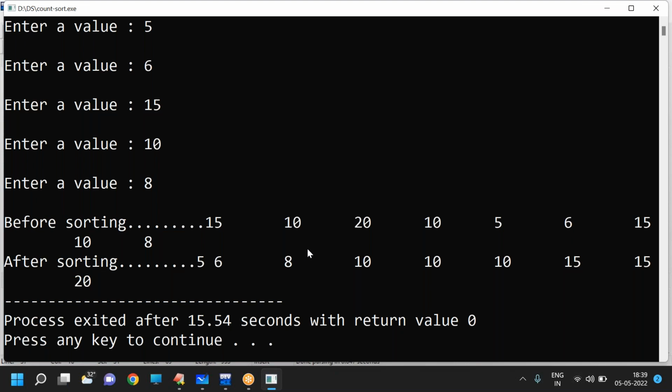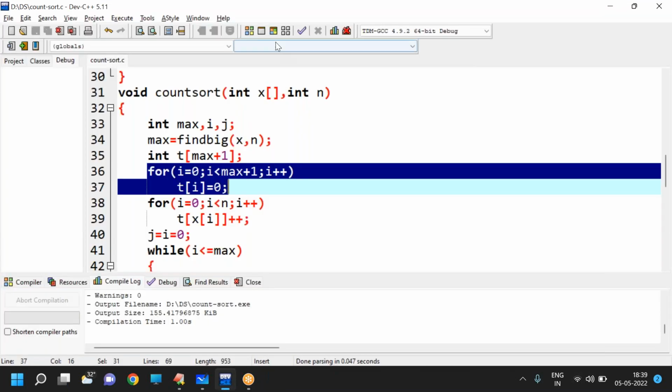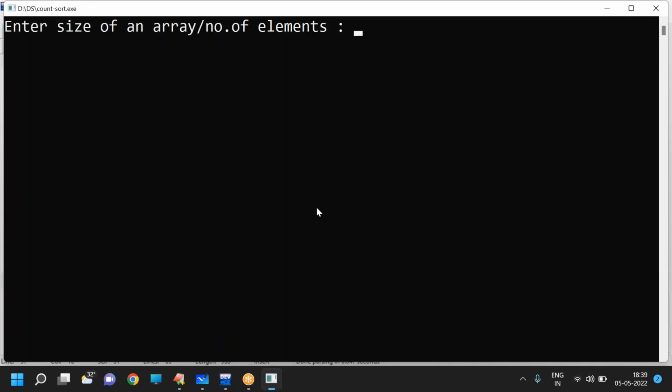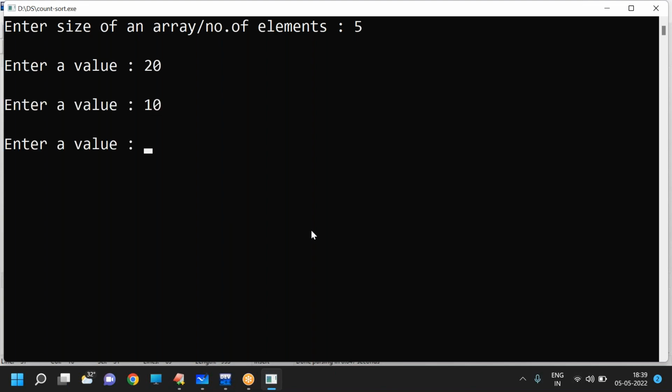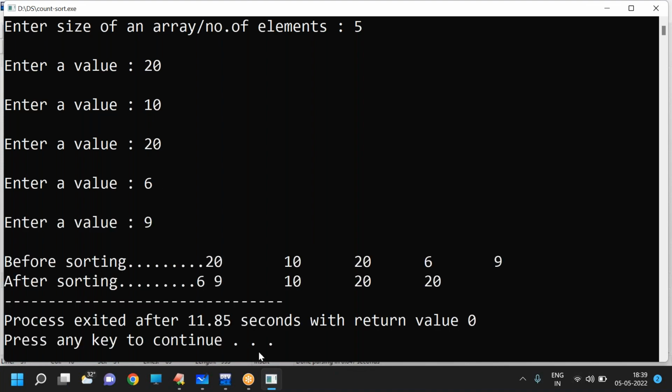No. 1 minute. Let us take a minimum number of elements. Some 20, 10, 20, 6, 9. So 6, 9, 10, 20, 20. It is covering all the elements. Nothing is missing. Clear?